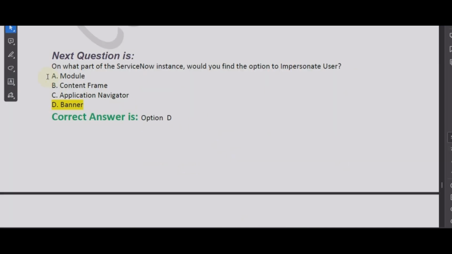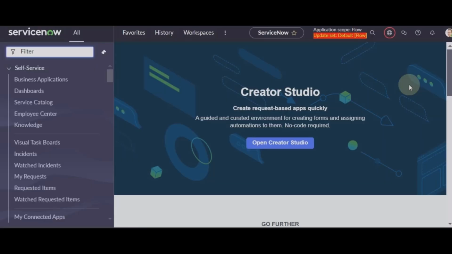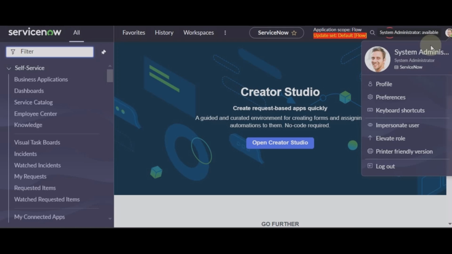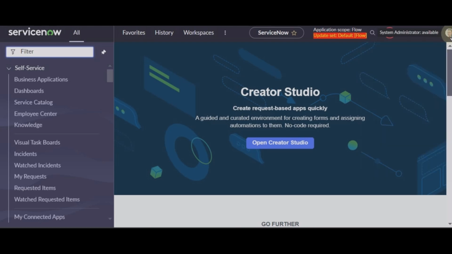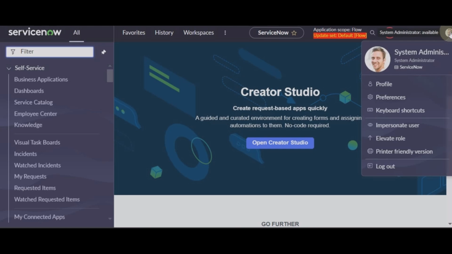Next question. On what part of the ServiceNow instance would you find the option to impersonate user? Banner. In the banner, you find the option to impersonate user when you click on the icon where your profile is given.